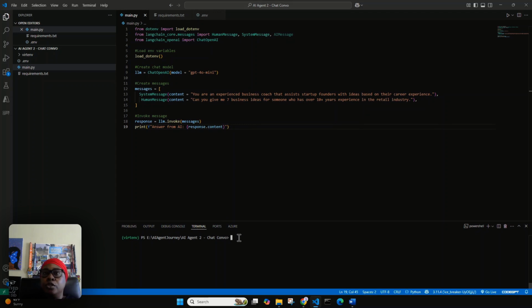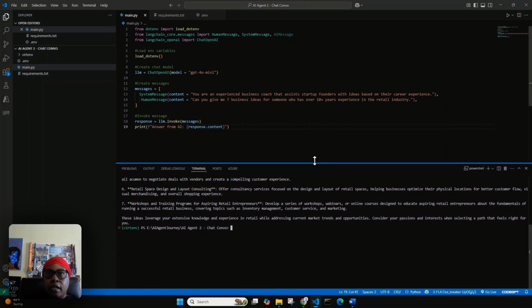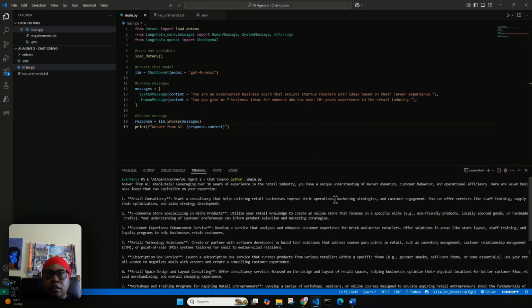In order for me to run this program, I'm going to put in Python. Y'all see all these mistakes I'm making? Okay, main.py. No errors have come up, so I think we're good. It's just pinging OpenAI, and here we go. Here is our answer. Let me scroll down so we can see it. Did it give us 7? Yes, it gave us 7. So, answer from AI, absolutely.